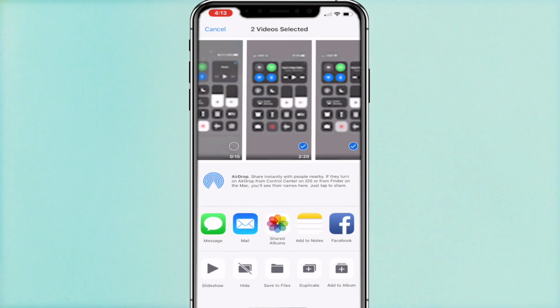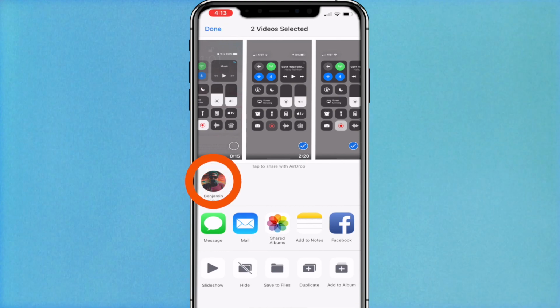Select your videos and then you'll AirDrop it to your Mac. There's my Mac, boop.